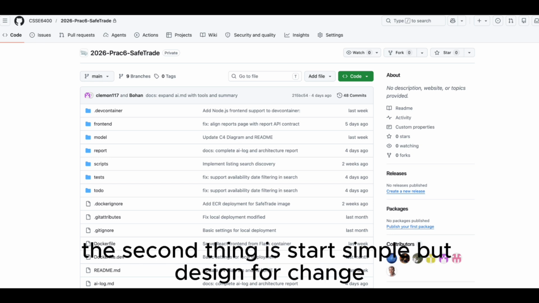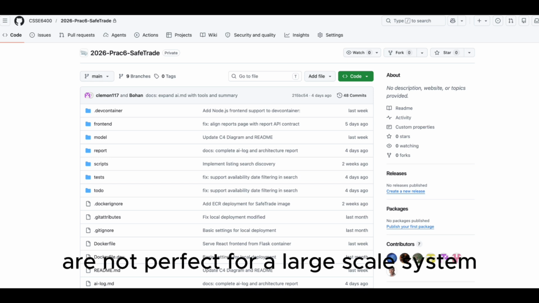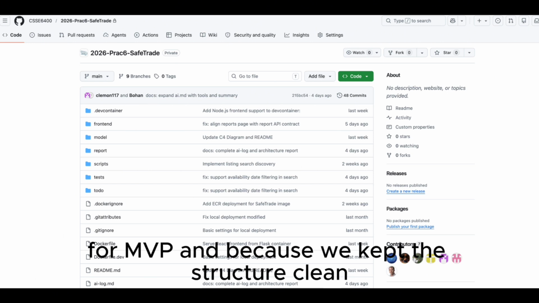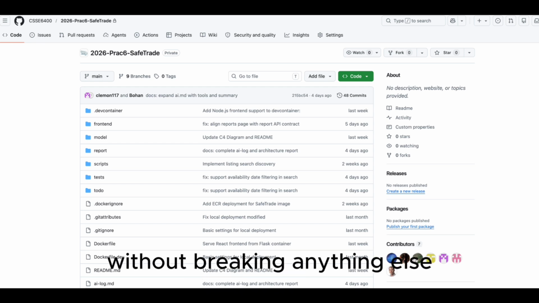The second thing is start simple, but design for change. Some of our design choices are not perfect for a large-scale system, but they work well for the MVP. And because we kept the structure clean, it will be straightforward to improve those parts later without breaking anything else.